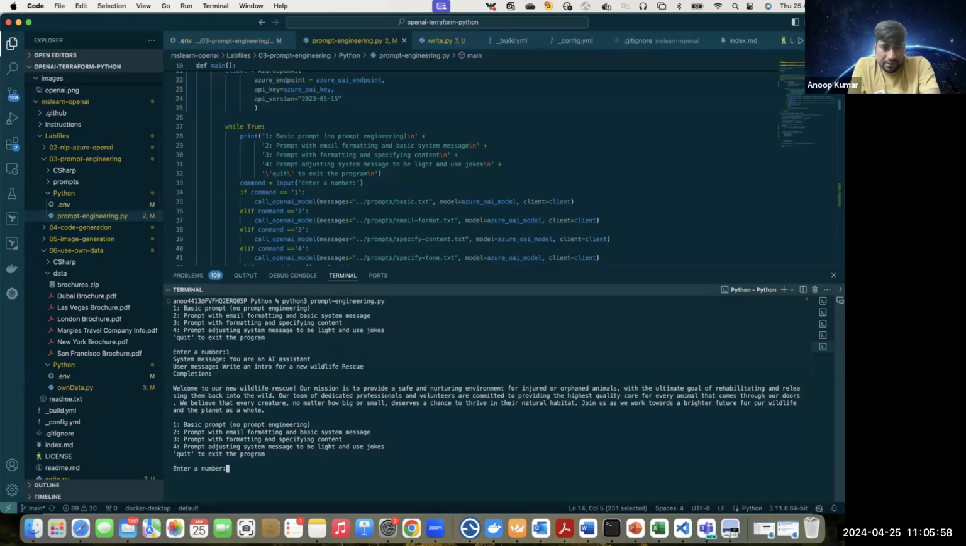So it's giving the information: you are an AI assistant, write the intro for a new wildlife rescue. That is the user message, and what answer did I get? Welcome to our wildlife rescue. Our mission is to provide a safe and nurturing environment. So it's getting the output for whatever prompt I have input.